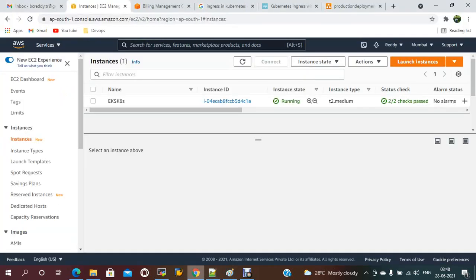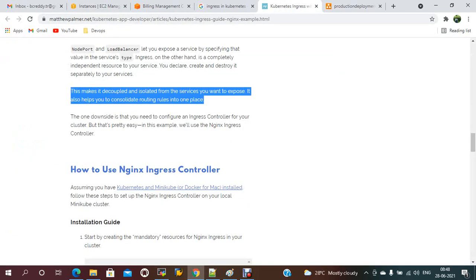See, this service provides NodePort and LoadBalancer. That is a Kubernetes services object. The Ingress one is completely independent. Okay, let me show you one diagram so you are able to understand.